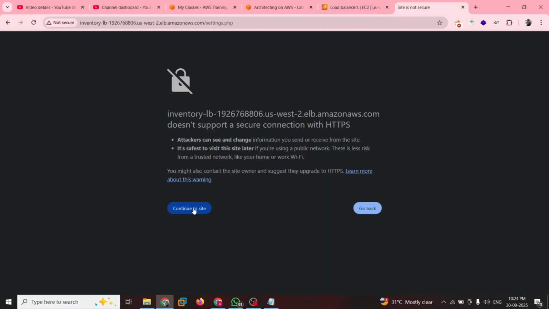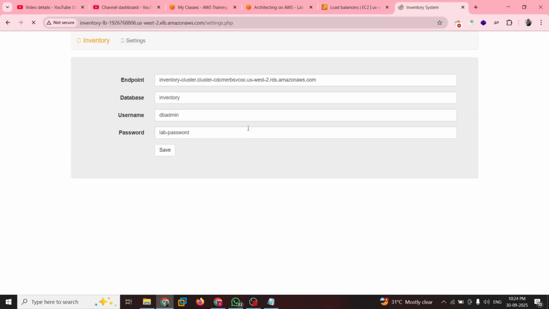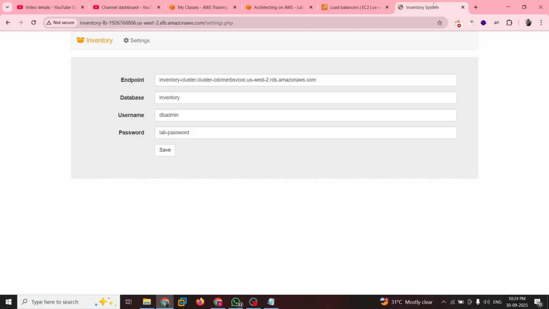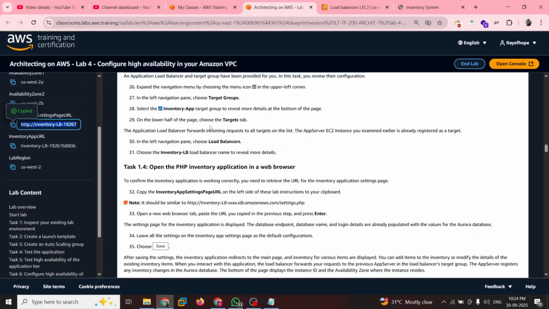Continue. We have this. Now we are able to access. That means even the database we created over here in the third lab using VPC infrastructure, the database has been created already, which is DB admin. Now it is working.